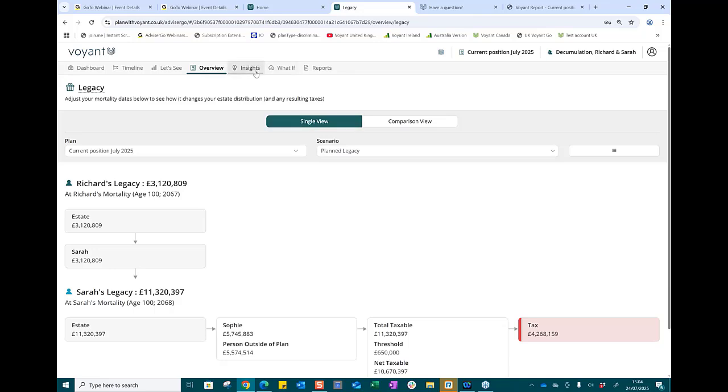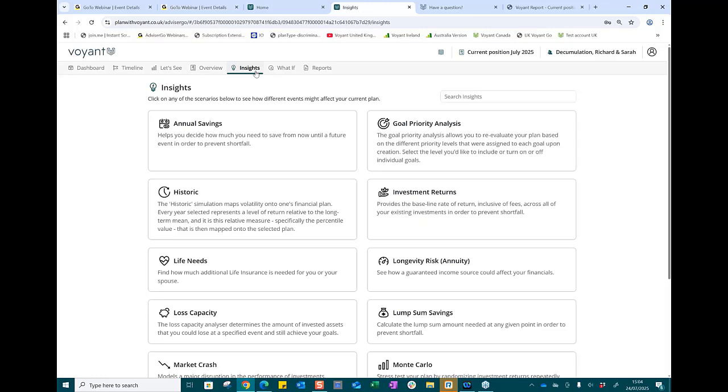Insights. These are simulations and they run algorithms outside of your plan, designed essentially to help you as planners and advisors come up with strategies around mitigating shortfall. So you have annual savings. How much more do I need to save to mitigate that shortfall? Can I take more risk? Maybe for your younger clients, they can take more risk to mitigate that shortfall.